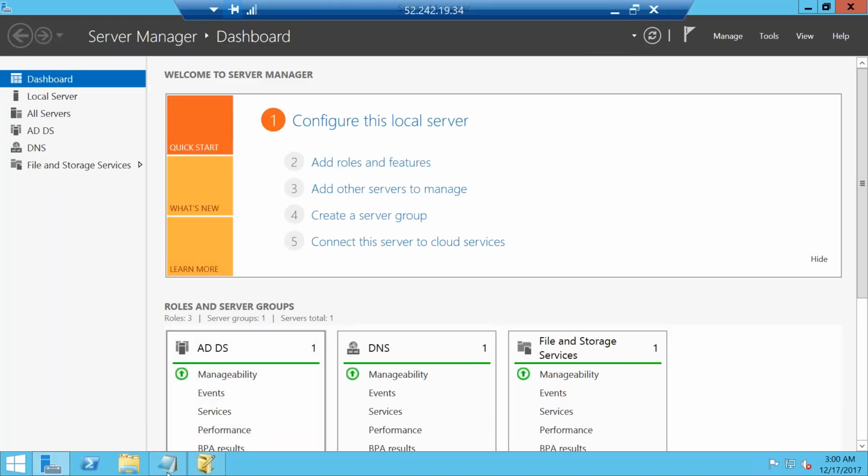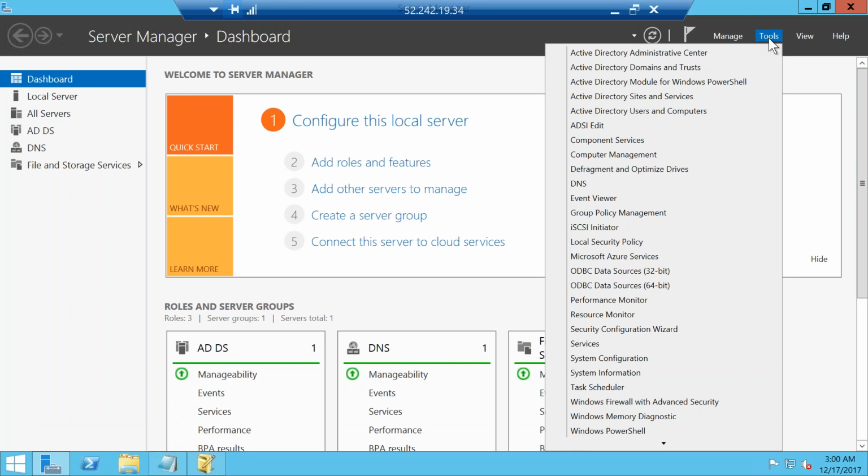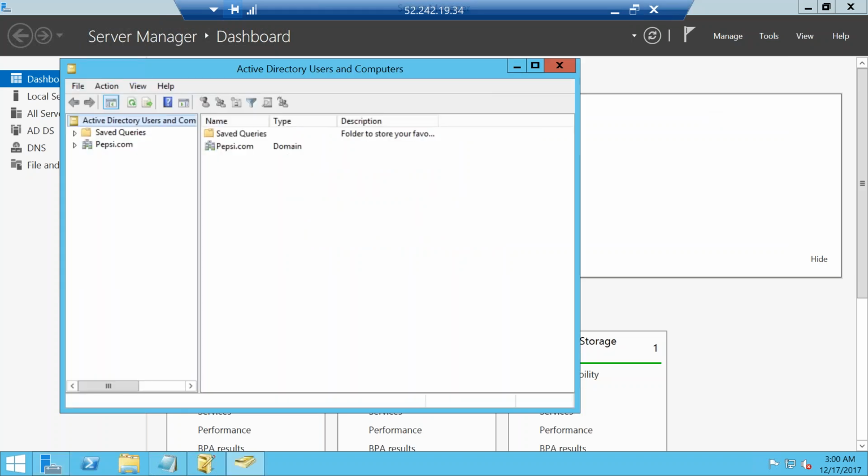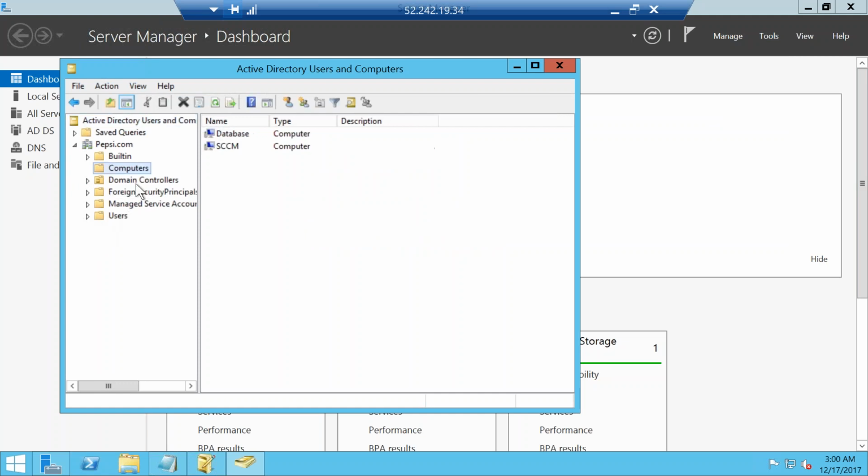Click on Tools, Active Directory Users and Computers. This is the one which contains all the computer and user related information. Now expand Pepsi.com and click on Computers. Now you see database and SCCM. Any computer you join to the domain will come up here. By default, the computer will be listed in this section.